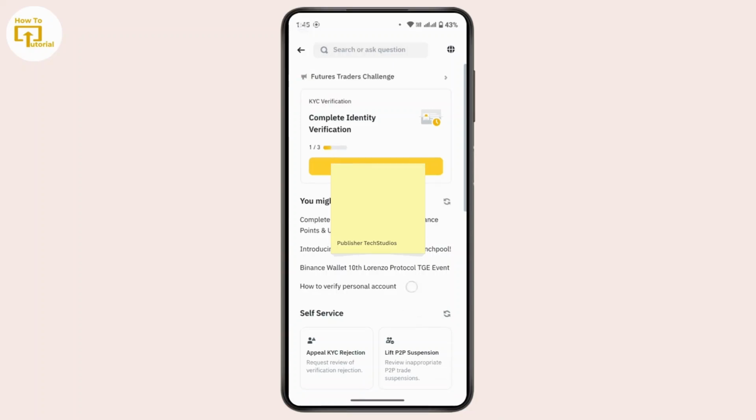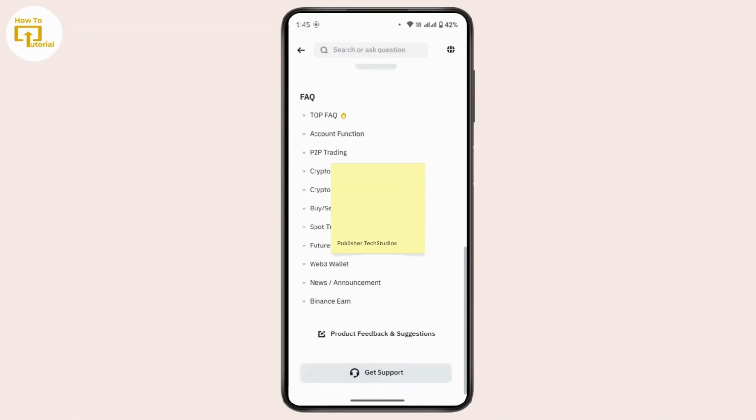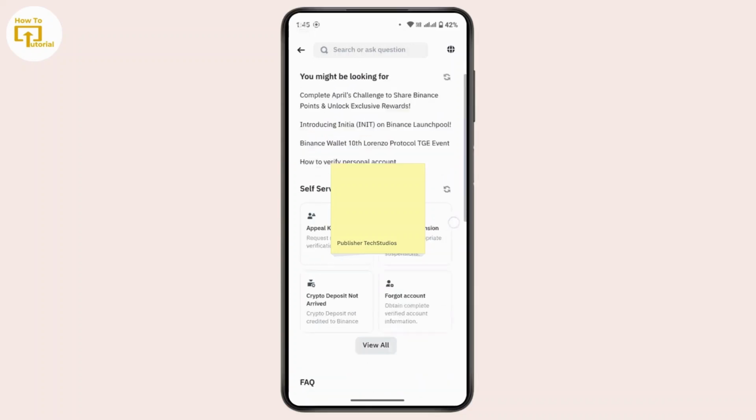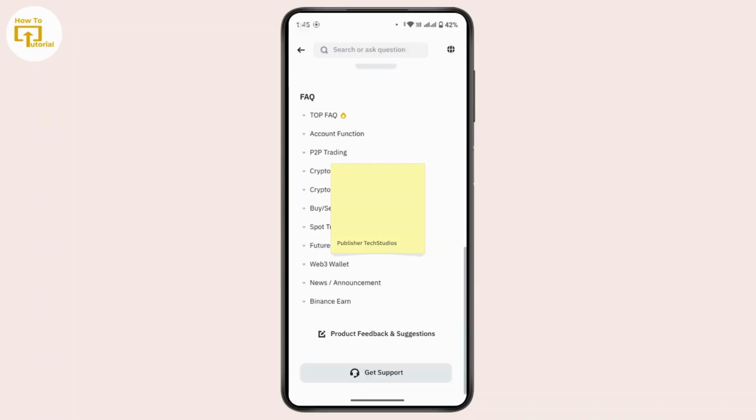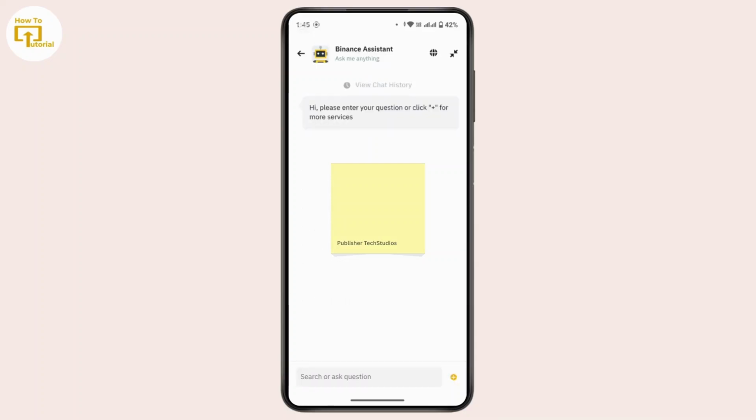Here, you will find various helpful articles that will help you address some of your problems on Binance. But if you want to directly contact Binance support, you have to scroll all the way to the end. And at the very end, there is an option, Get Support, so tap on it.